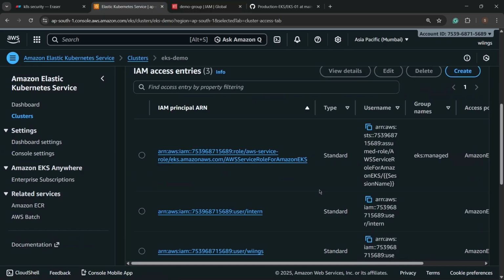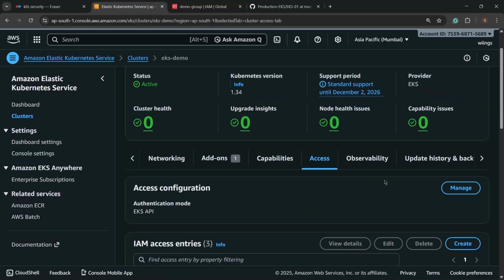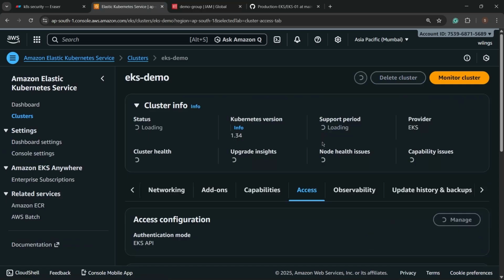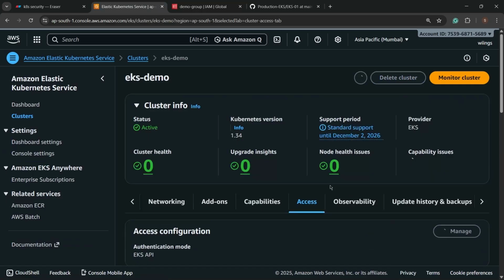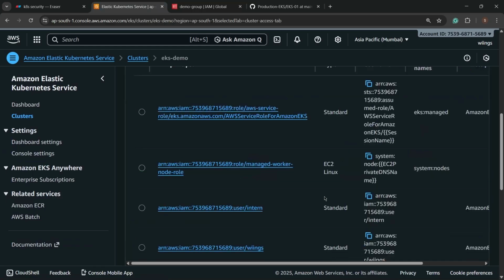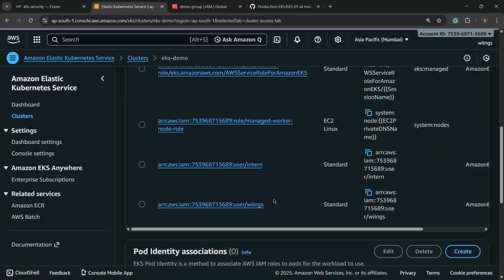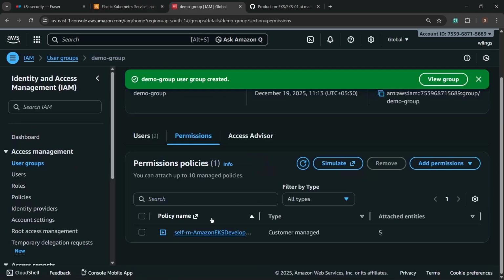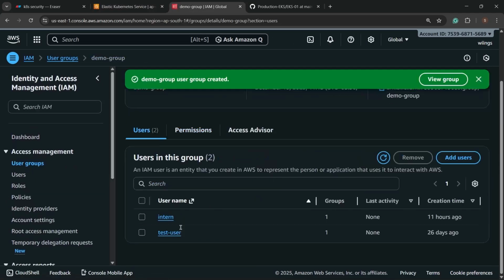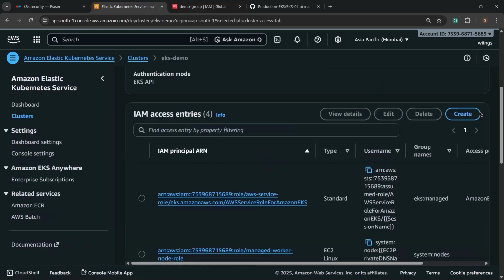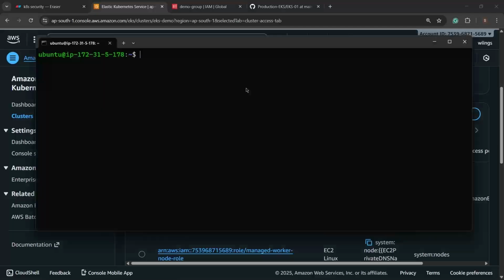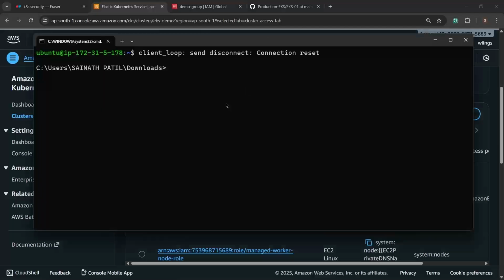So now in the EKS console, let me refresh this. Now in your EKS cluster, you have your intern user and this wings user. Now let's add this test user also. We need to have that test user in our EKS. But I will not show you how to create it from this console way. I will show you how to create it via terminal. So from here we will be creating that user.